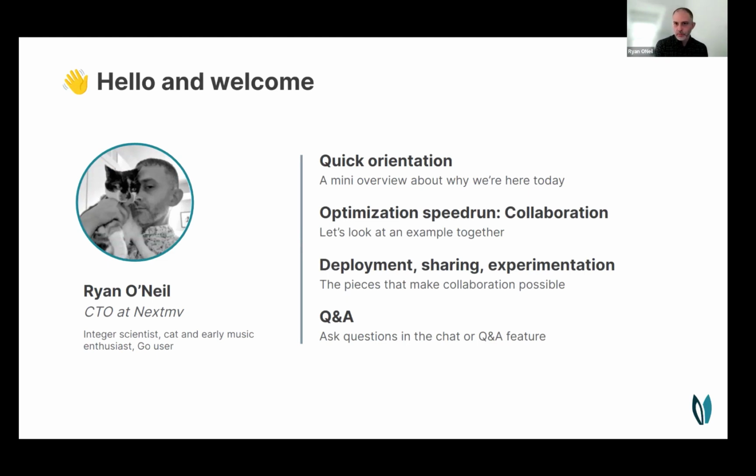One is that we've just been focusing a lot on that in our product development here at Nextmove, but also if you've been around software development for a little while like me, you've seen collaborative workflows really change how we build software and more recently change how data science is done in the workplace. And so it's really cool to start to see these tools come to the optimization space.